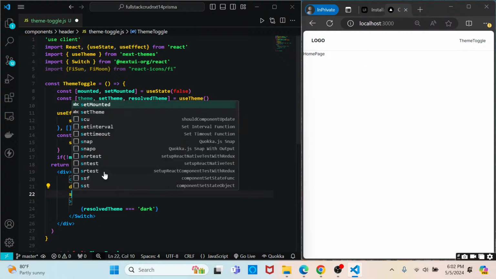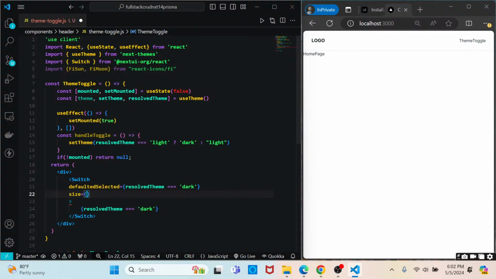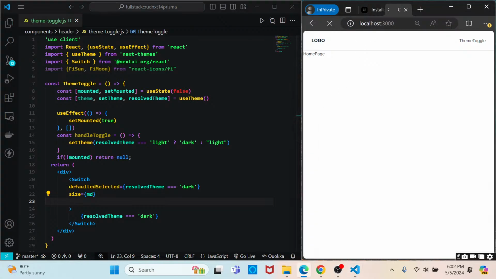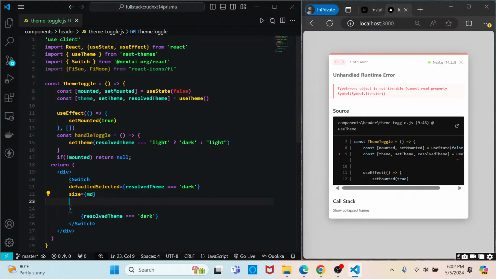Underneath default selected, let's set the size. I'm going to set it to medium. May change it to large. Hit save just to see what we get on the screen. Yep, I figured as much. Okay, so we'll just need a few more things.